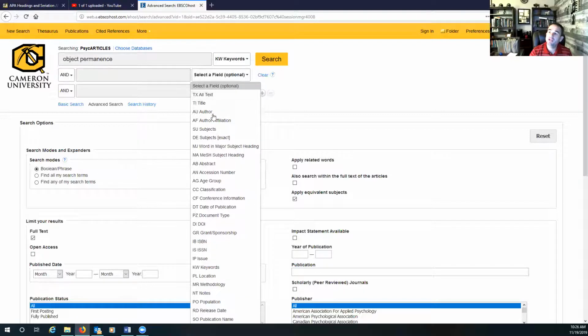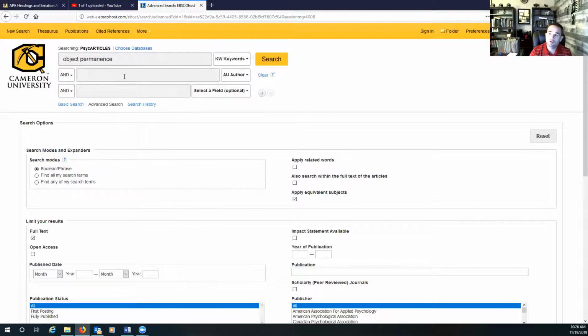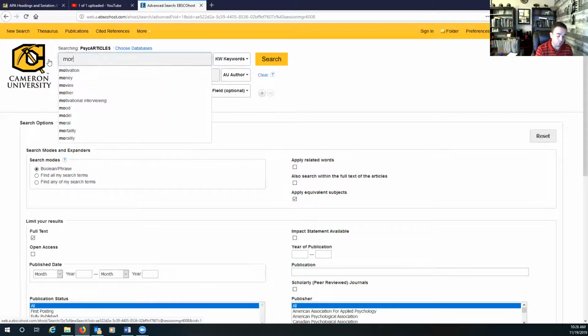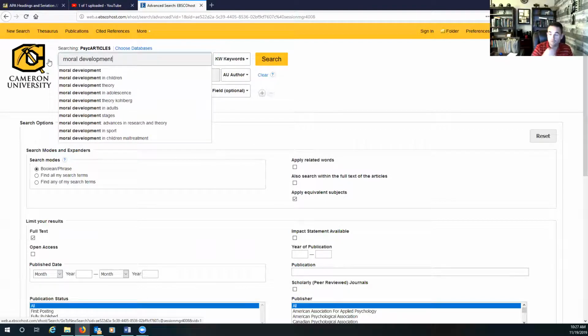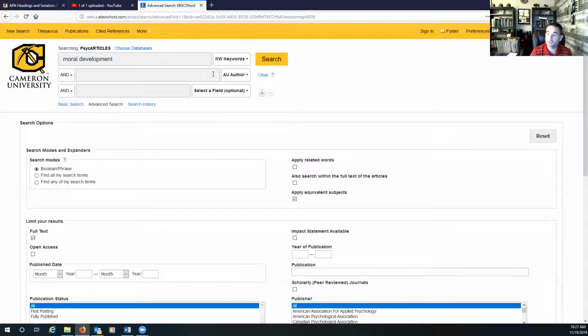And then let's just say I want to do an author, and well, actually, I'm going to change this. We're not going to do object permanence. We're going to do moral development, okay? This isn't going to be an early childhood and middle childhood concept. I mainly cover this in my adolescence and emerging adulthood class, but we're going to do moral development here as a keyword, and then we're going to do an author, Kohlberg.